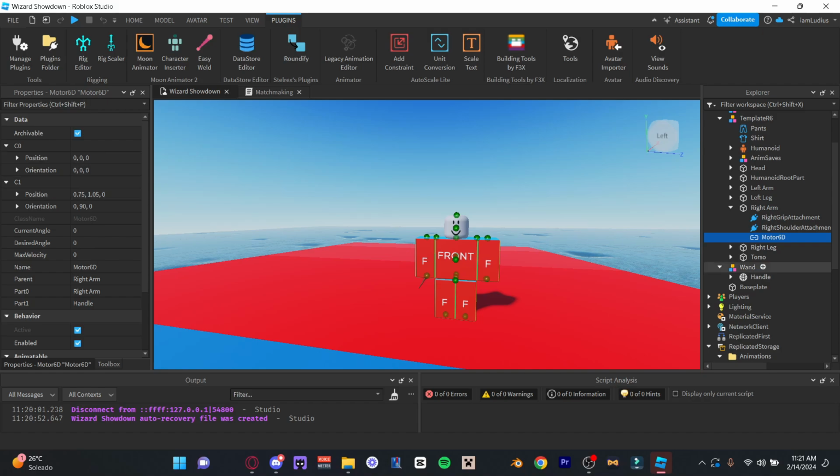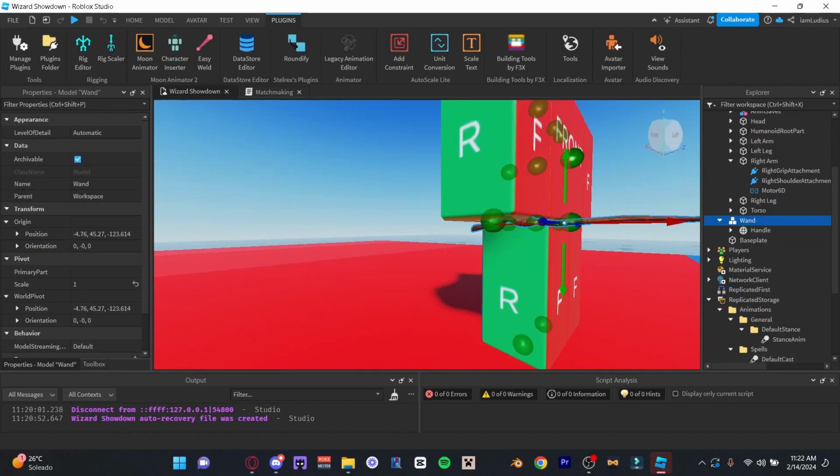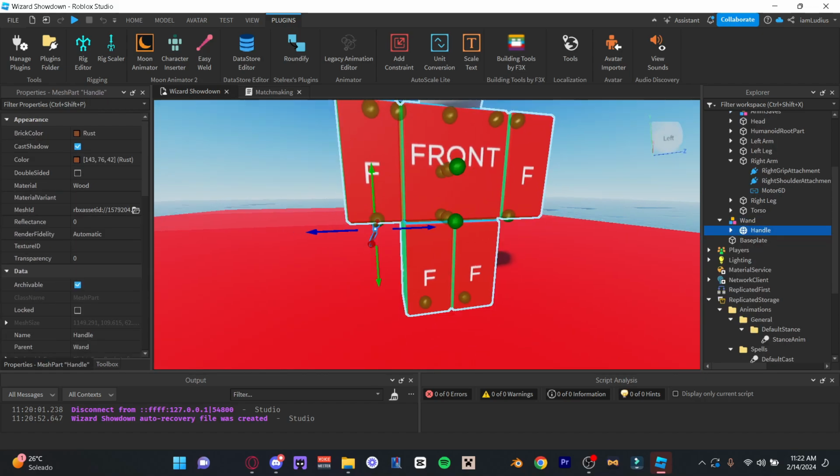Forget about this, I'm going to explain this in a moment. Just pay attention to Part1 and Part0. Part0 is always going to be the part you want rigged to, and Part1 is the part that you want to be rigged to Part0. So the part that we want to rig to Part0, meaning the right arm, is the wand. It says Handle here, but that's because inside the wand model there's something called Handle, which is the actual thing that's going to be animated.